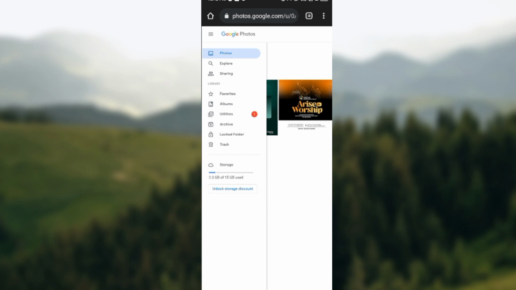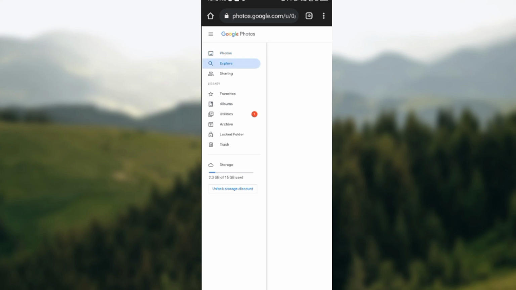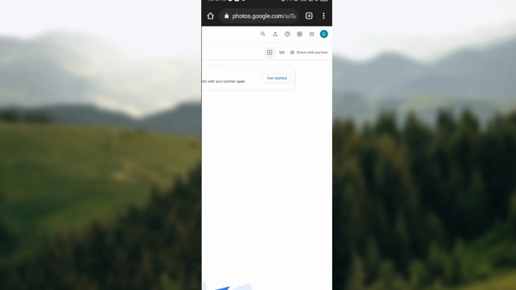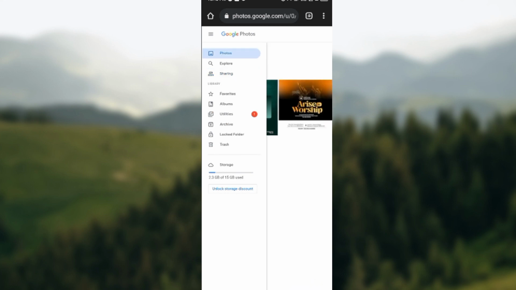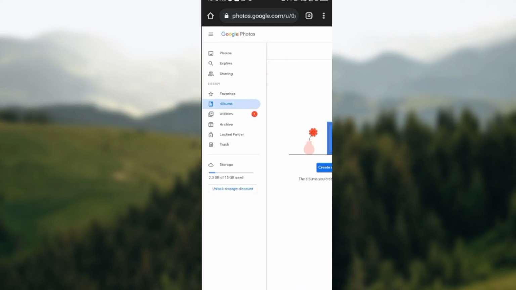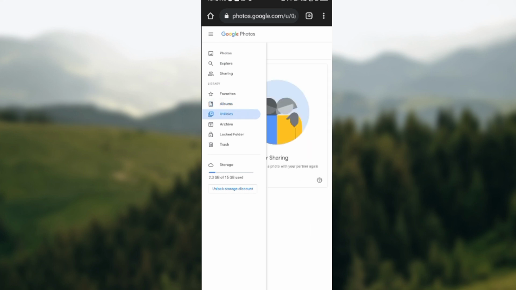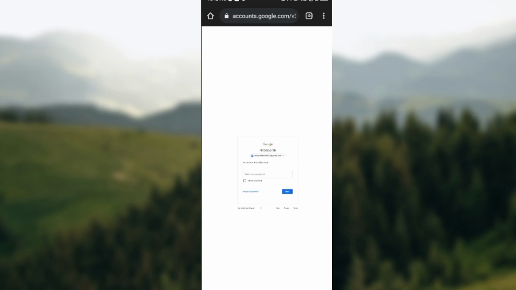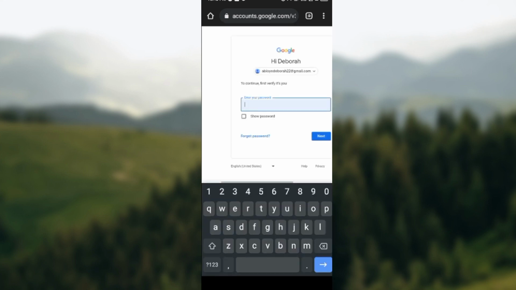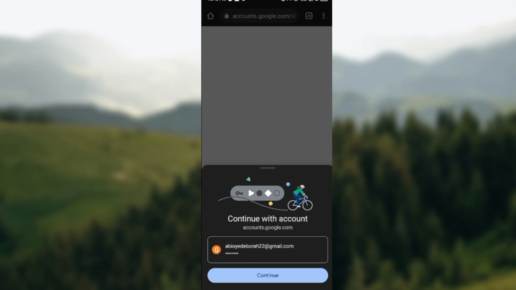Then you will see the menu. You see your photos, explore, sharing, as well as favorites, albums. Just click on albums here, and then utilities, then locked folder, etc. So this is how you can access your Google Photos using another device.